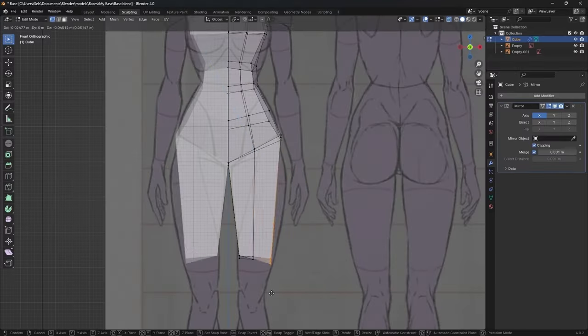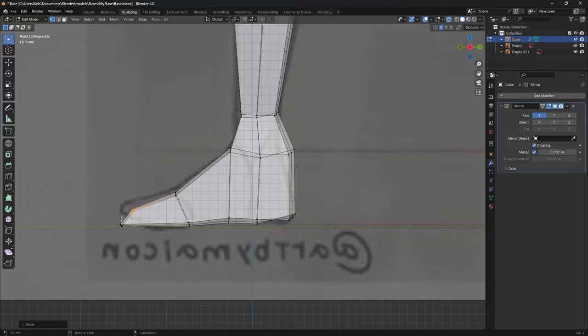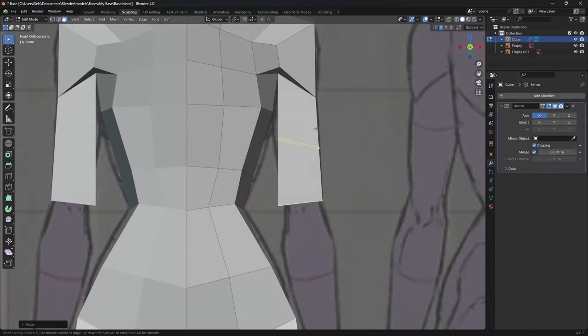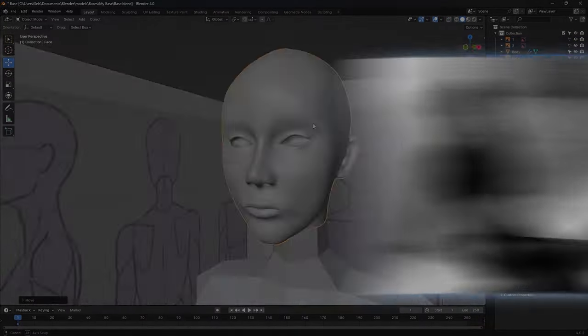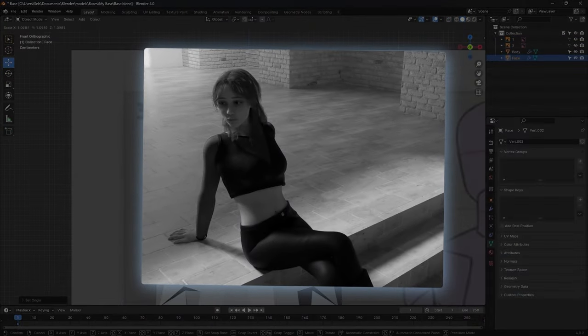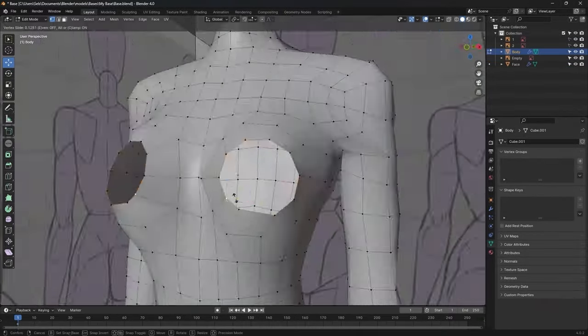For the legs, I just extruded the bottom of the hips, shaped them, and added feet. The same goes for the arms, you just extrude and align them to your reference. This is a temporary head I stole from a model I created in the past, more on that in a bit. Once I've blocked out the basic shape, I fixed the topology.